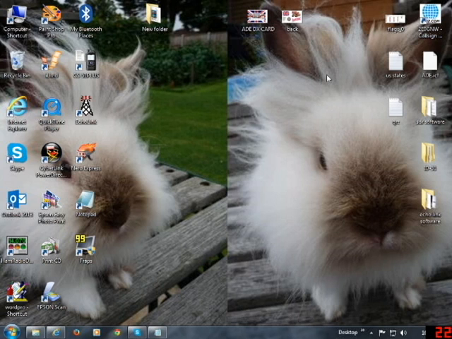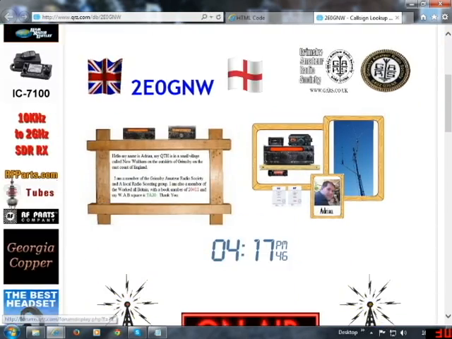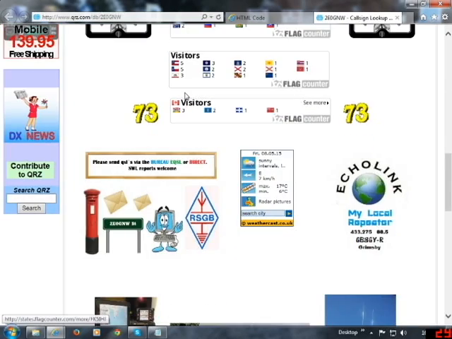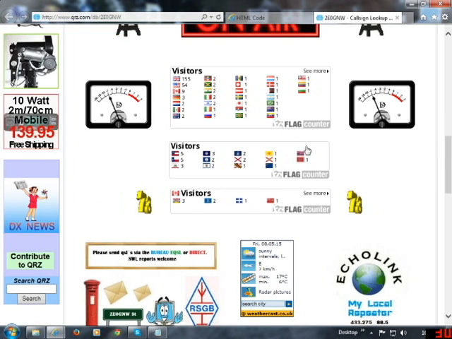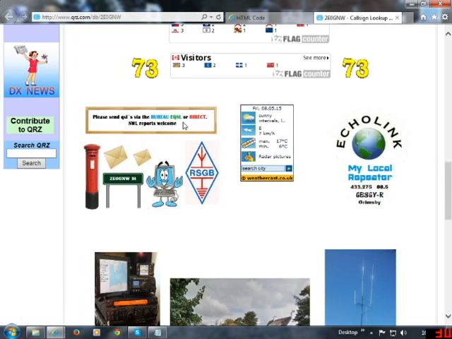Step 2, a little more tricky. You'll need to open your QRZ page. Now this is my QRZ page, as you can see, bright and colourful, lots of moving bits and bobs. I've got various flag counters. I have the main worldwide one, the American state one, and I'm currently just having a go at the Canadian one. There's various bits and bobs.